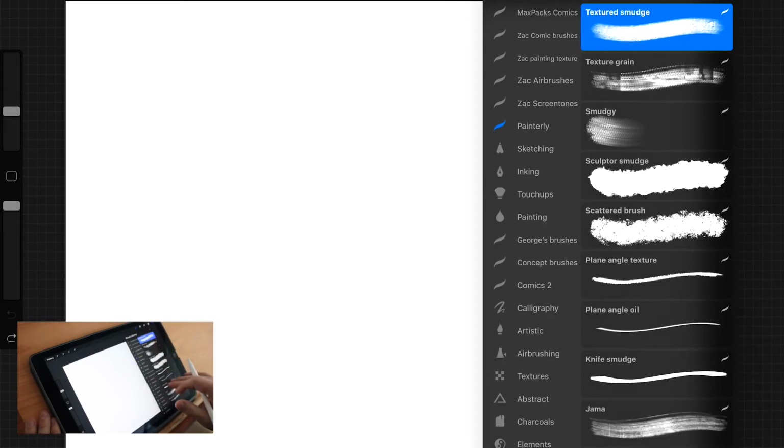Hey everyone, in today's video I'm going to be showing you how I create an acrylic textured brush in Procreate. So the first thing you want to do is come up here to the little brush icon, and once you get the brush drop down, there's a little plus sign up in the top right corner.